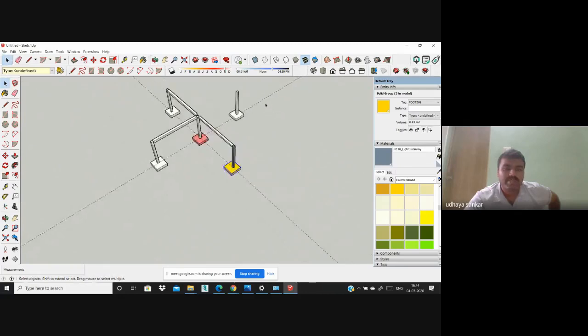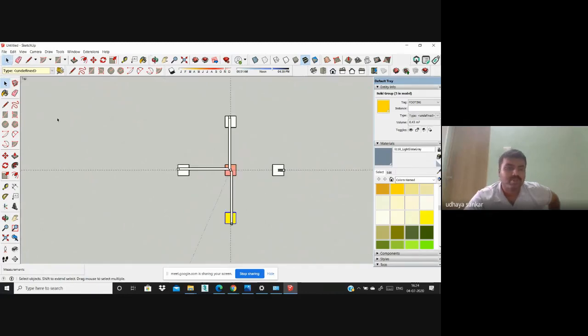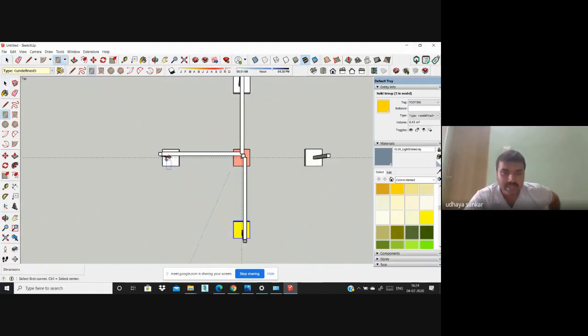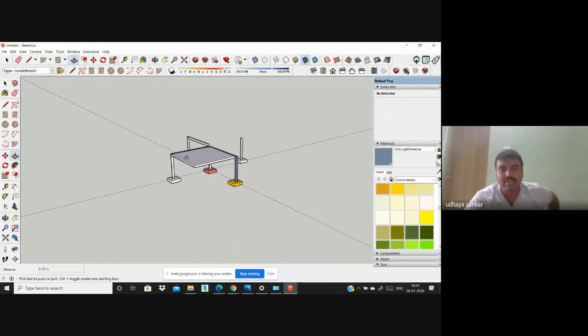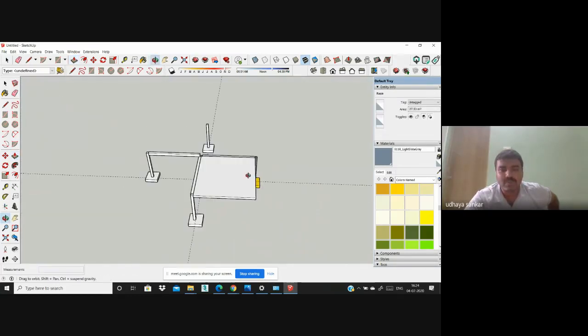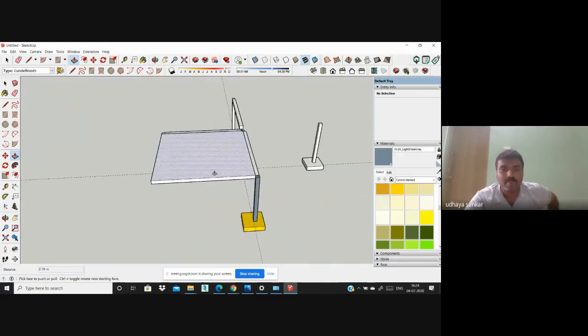How to draw the slab? Simply take the top view, then go to rectangle and draw one rectangle, right? Let's do this rectangle. Now it's drawn. Then go to push pull, okay, fine, 0.919 thickness. Then convert it into a group.